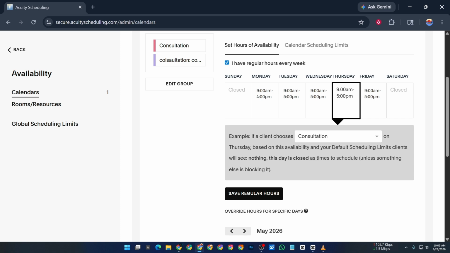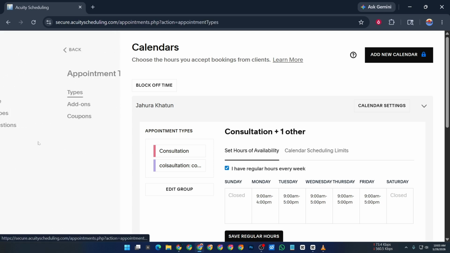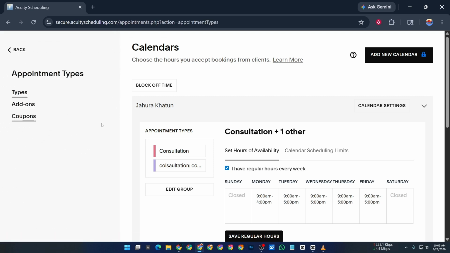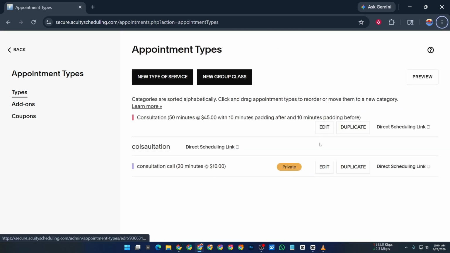If you want shorter or longer booking intervals, go to your appointment type settings and adjust the session duration. For example, 30-minute appointments will create 30-minute time slots. You can also add buffer time between appointments if you need breaks or preparation time before the next booking. Once everything is configured, save your availability settings.